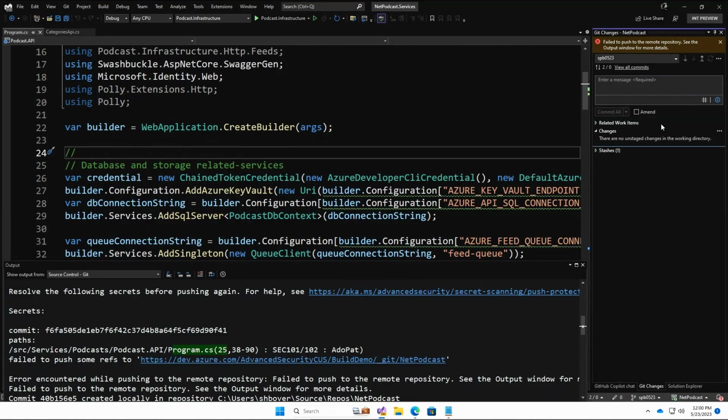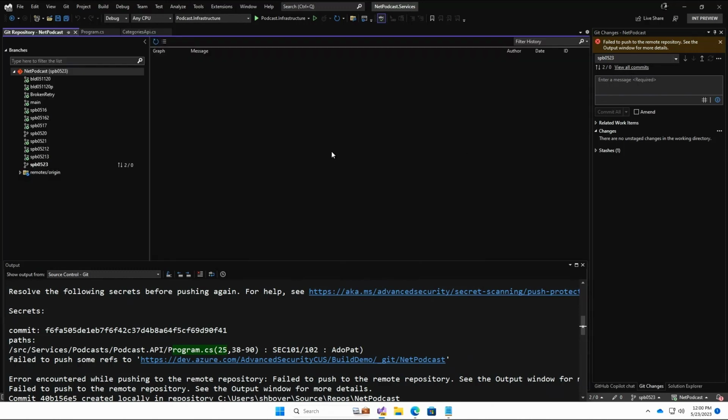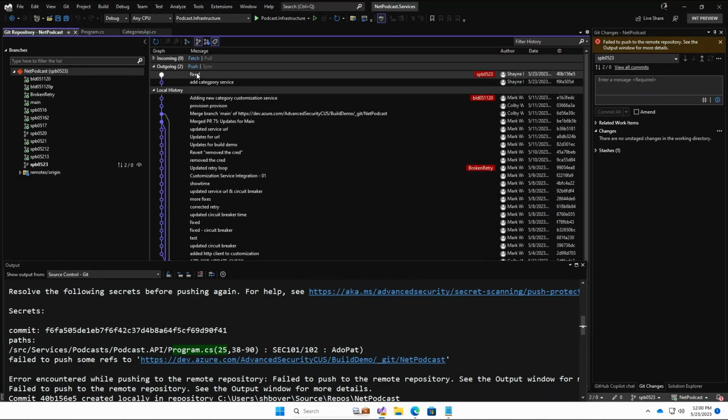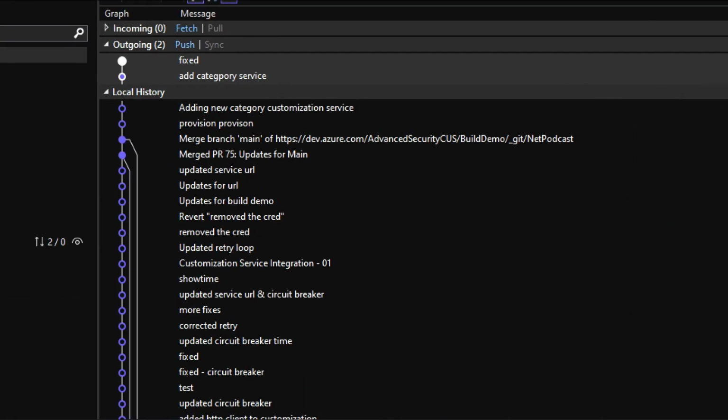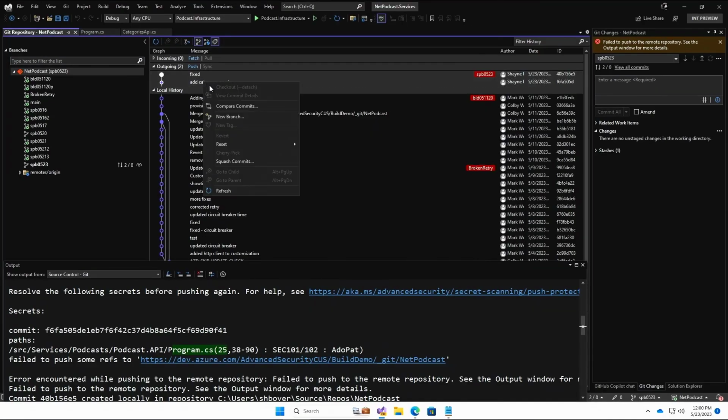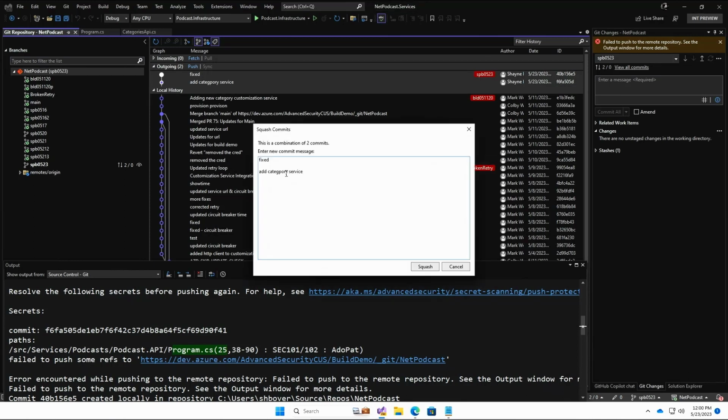So luckily, Visual Studio allows us to look at all of our commits. I can see that I got these two here. So what I'm going to do is I will double click both of those, right? And I can just right click. Let's just do a squash. And let's change this to add cat service, something like that. We'll hit squash. Now I can push that. Now everything should be happy, I hope.